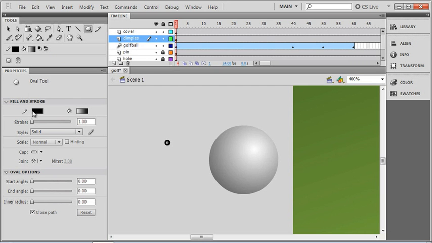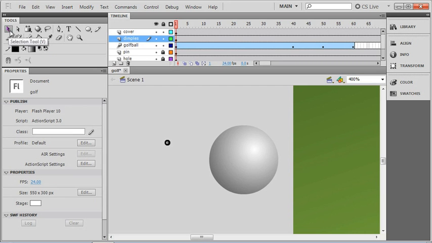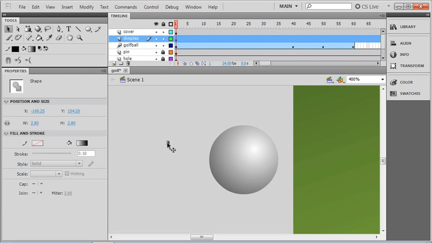Now I had a stroke on that one here, so let me just switch over to my Normal Selection tool, and we'll double click to select it and hit Delete to get rid of it. And there we've got an appropriate dimple. Let's select that fill, and we need to get it into the library as a movie clip symbol.